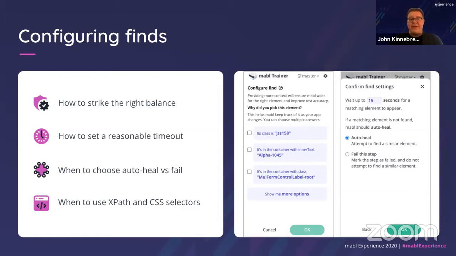And of course, when it's doing this with the waiting, if Mabl finds an element that matches the criteria you've set, it'll go right ahead. It's not going to wait for this timeout every time. It's only going to wait up to that timeout if it's not finding something that matches what it was told it should look for. Next slide, please.